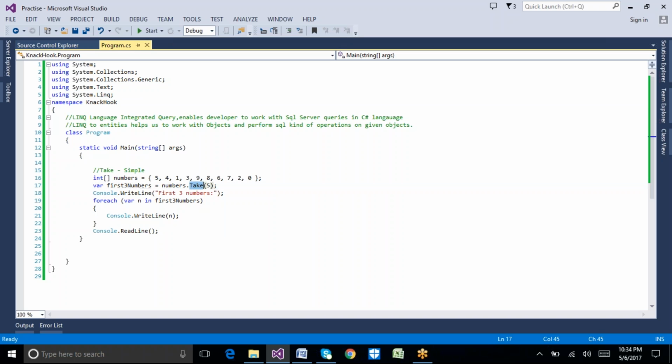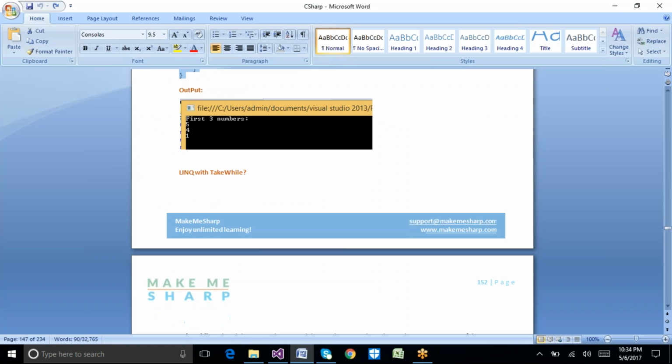And what is the use of this take method? The take method will help us to retrieve the specified number of elements from the collection. Okay, so that is the use of this take method. Let's see another example.